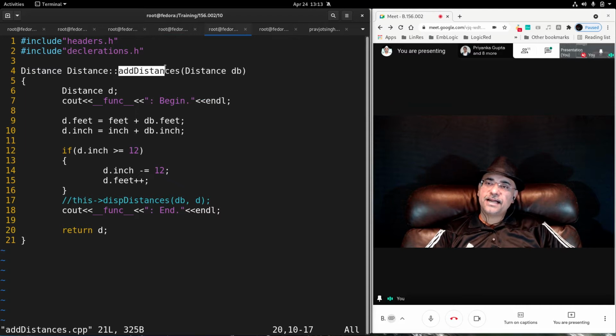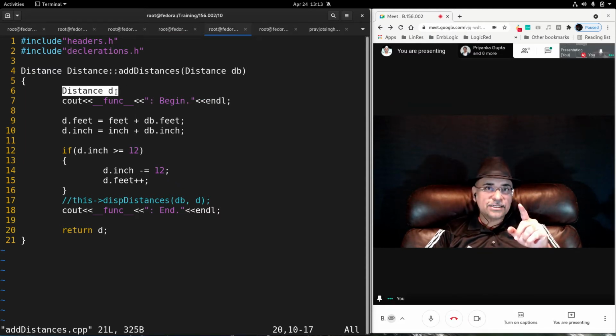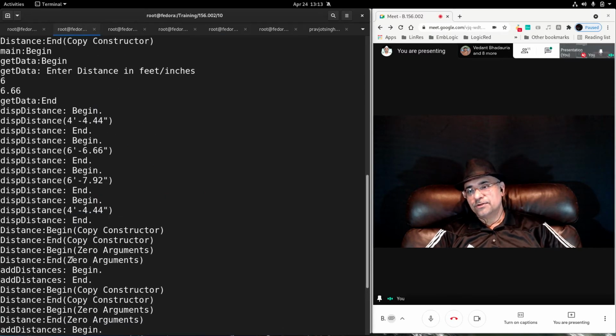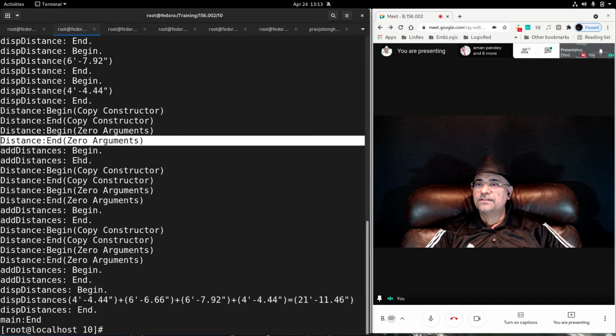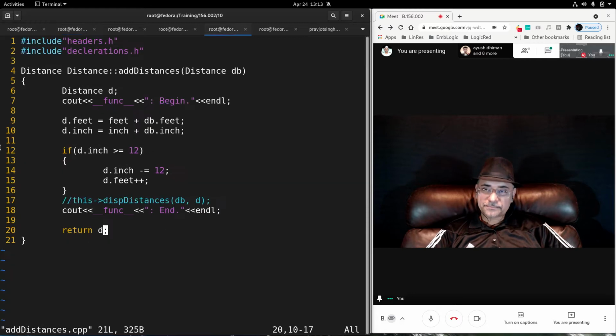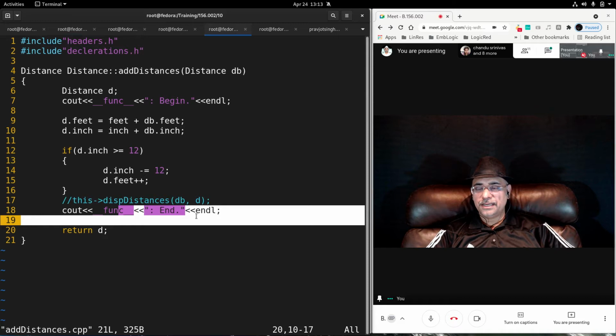Then inside this add distance function, you declared a local variable distance D, a 0 argument object. So a 0 argument constructor got invoked. After that, the add distance function begins and ends. Begin, did it work? End.